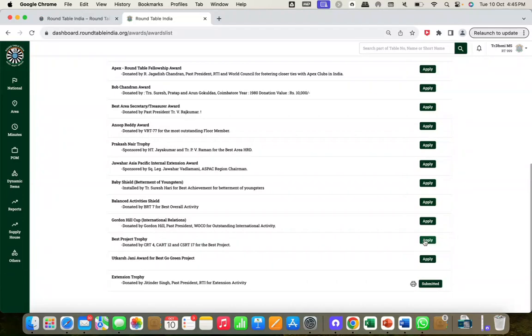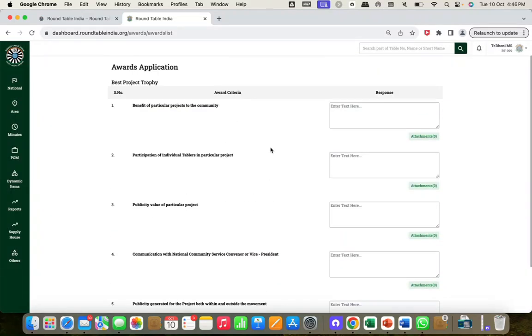Similarly, for the best project trophy, make sure you enter all the particular details. All the projects that you run for the community. Participation of individual tablers, you can explain by showing individual photographs, add sufficient images. The more the images, the more clarity on the award.